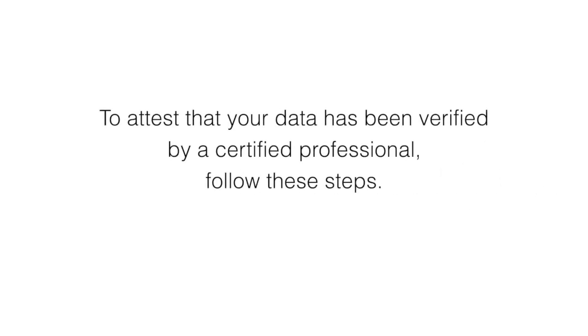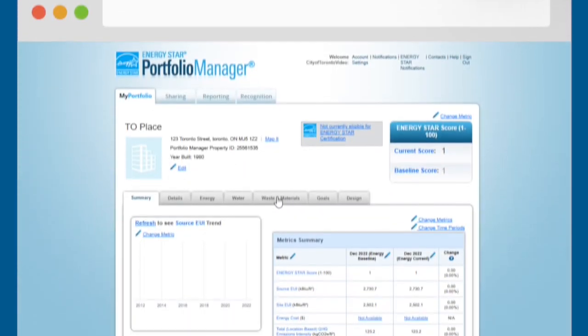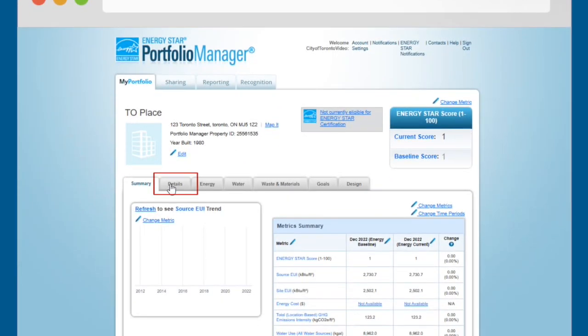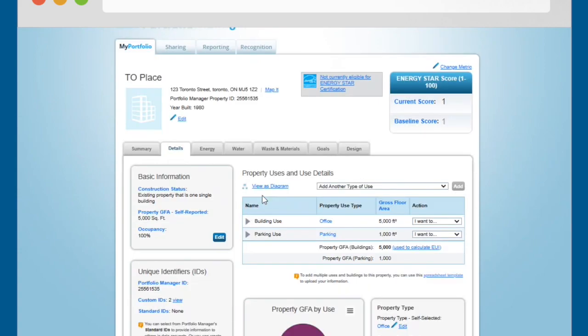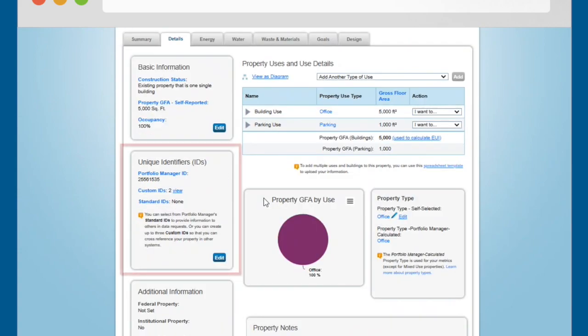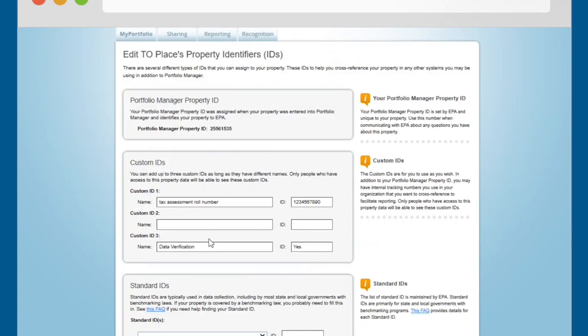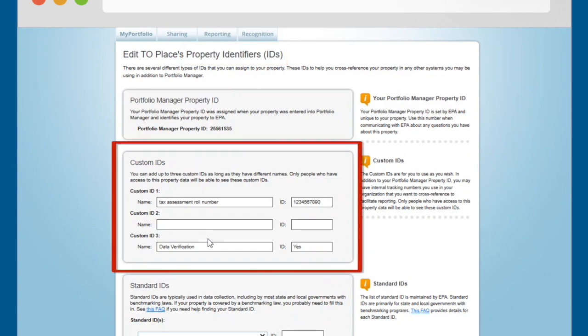To attest that your data has been verified by a certified professional, follow these steps. Navigate to the Details tab for your property. Scroll down the page and locate the Unique Identifiers or ID section. Click on the Edit button in that section. This will bring you to the Property Identifiers or IDs page. In the Custom ID section, under Custom ID 3, enter Data Verification in the Name field.